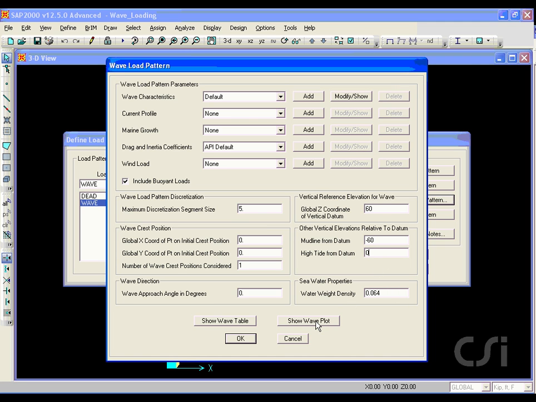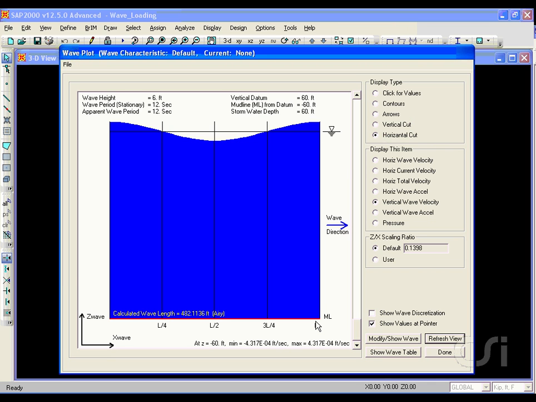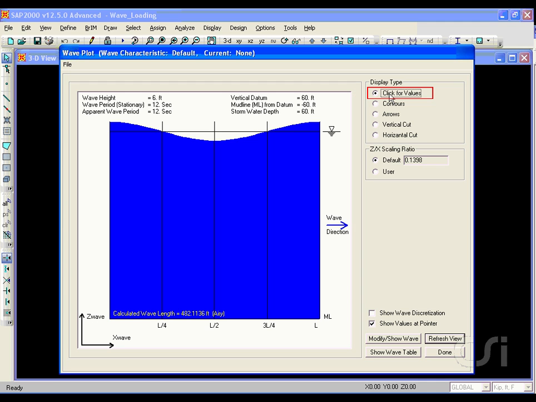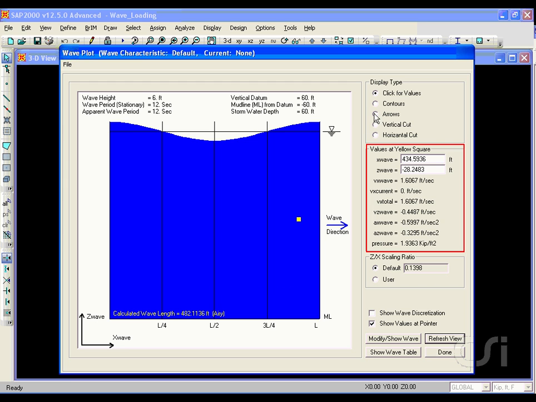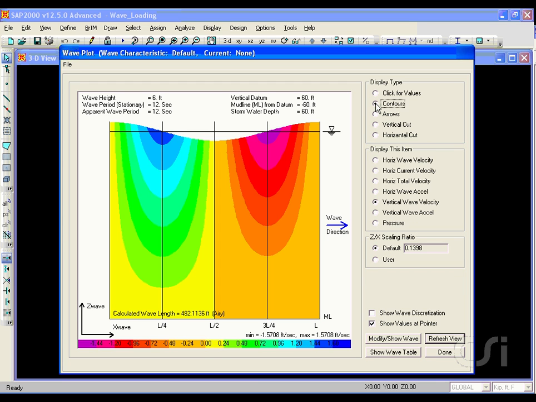We can view the wave by clicking on the Show Wave Plot button. Note that the program has calculated the wavelength from the input data. On the plot, we have a number of items that may be displayed. The Click for Value option allows us to click anywhere on the plot to obtain the coordinates, as well as the velocities, the accelerations, and the pressure. The Contours option displays the velocity, acceleration, and pressure contours.